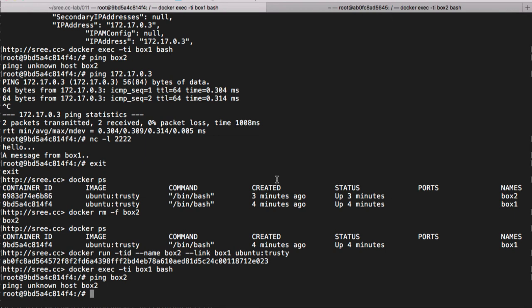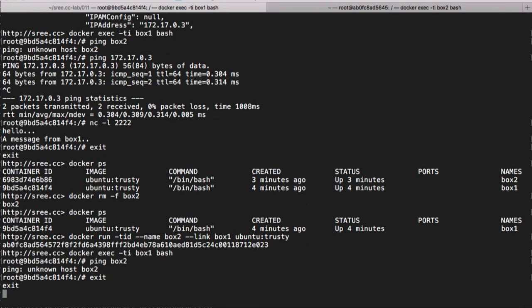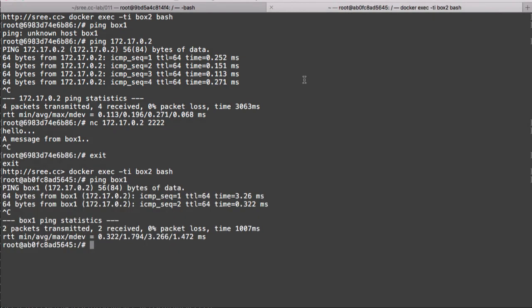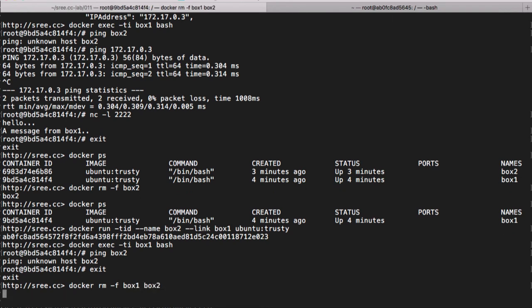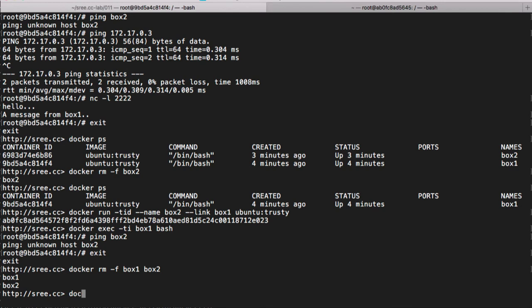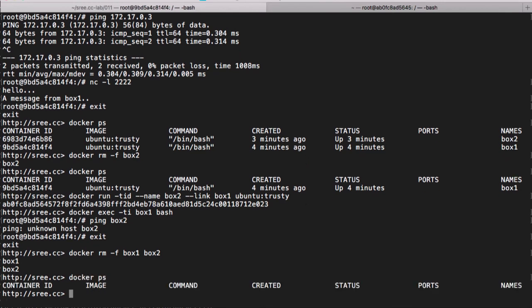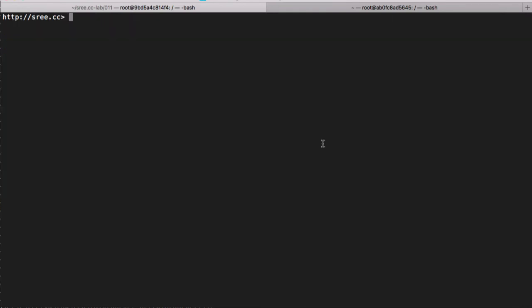All right. So now let's exit from the two containers and let's go ahead and delete them. Now we'll see how we can create a custom network. I already told you that by default all Docker containers are members of the default bridge network. So let's go ahead and create a custom network in Docker.